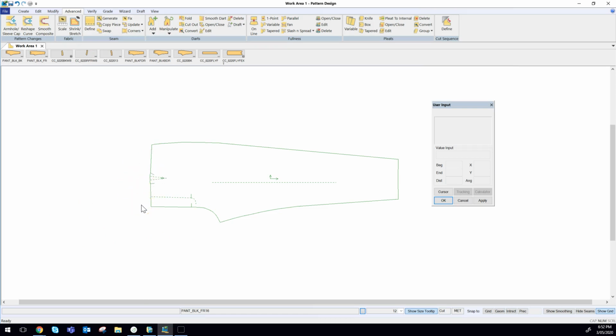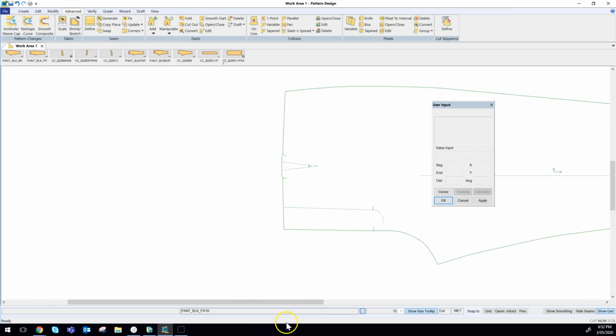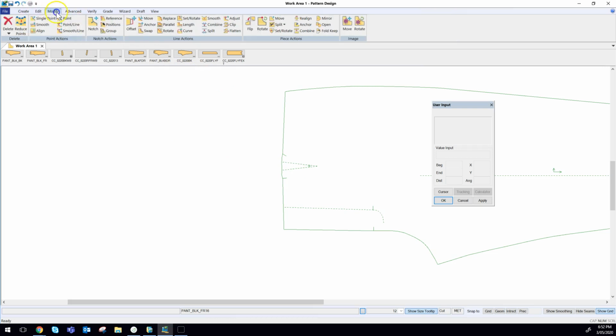I'm going to zoom right in there and see what's happening as far as the waist goes. So you can see I've got a dart still here. So I'm going to delete the dart first. Modify, delete line and get rid of the dart line. Modify, delete point, get rid of that drill hole.